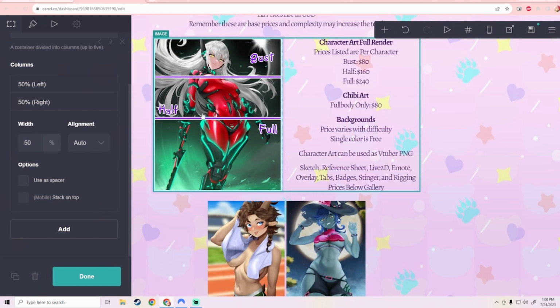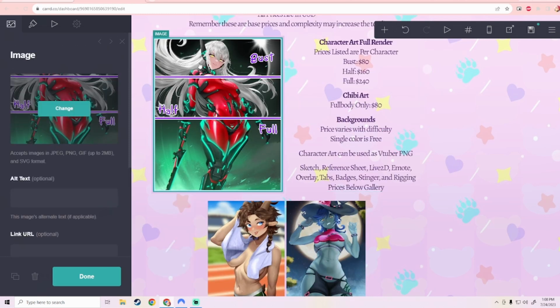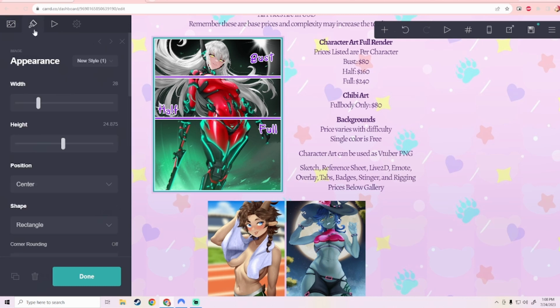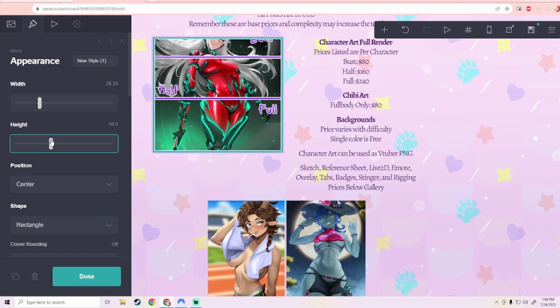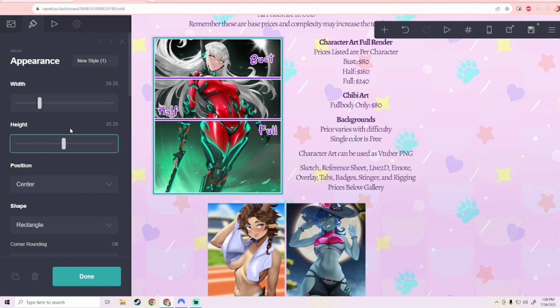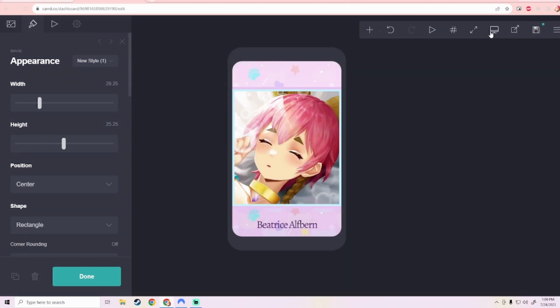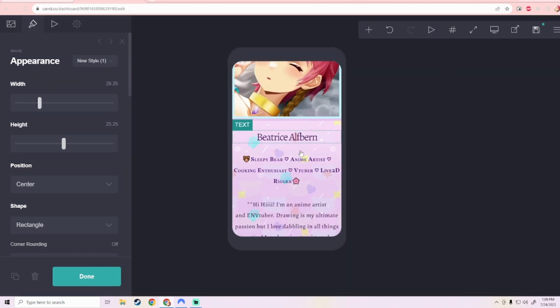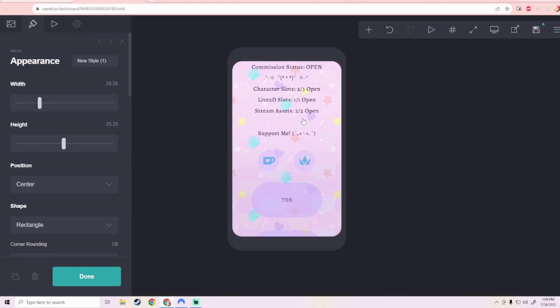For images, if your image doesn't fit the box that it automatically makes, you press the paintbrush over here and you can control the width and the height manually. A thing to keep in mind is the settings for when you're on desktop and when you're on mobile are different. A way to check that is over here. There's a phone looking icon, switch to mobile view, and it will switch you, and as you can notice, things are in a different order.